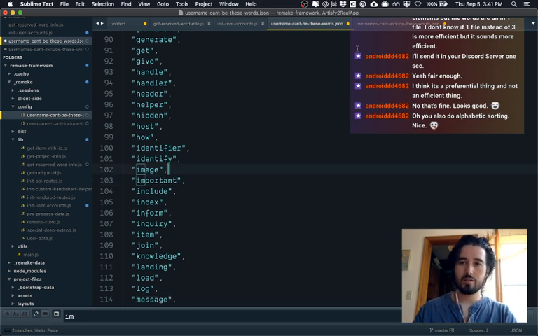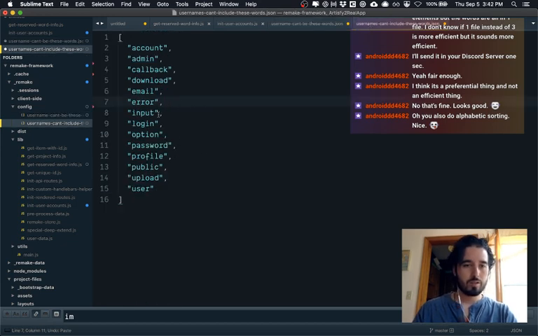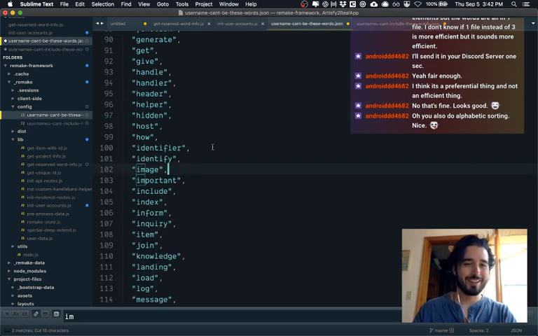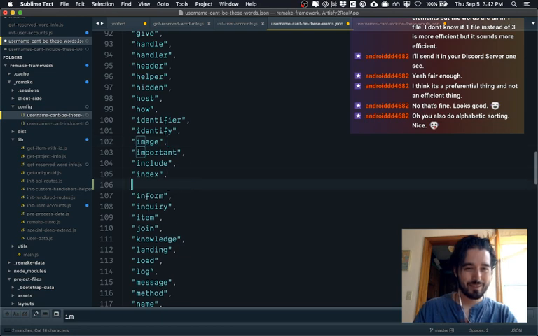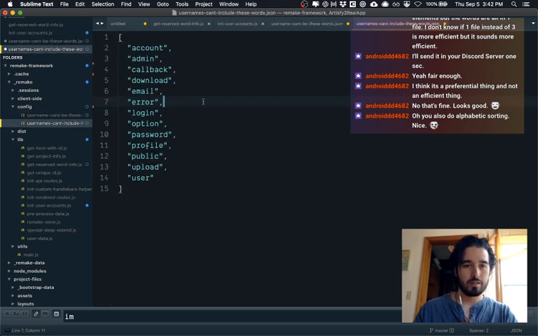Okay. Image input. Nah, I think input can be in here too. I'm like going back on a lot of this stuff, but it's good to have this stuff here. PQR. Okay. It's good to just like have the option, you know? Option, yeah, that's fine. Profile, public.